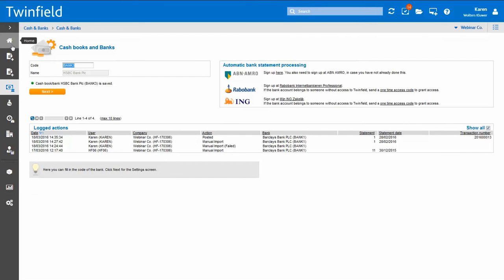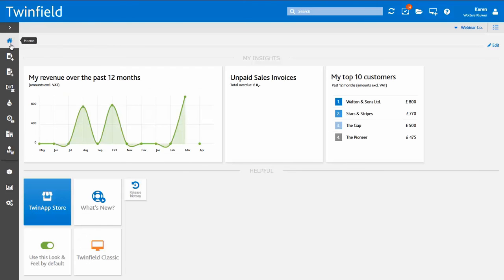Click the home key to be taken back to the main menu. In our next video, we'll be taking you through the steps on how to link a checkbook and a paying in slip to this bank account you have newly created.